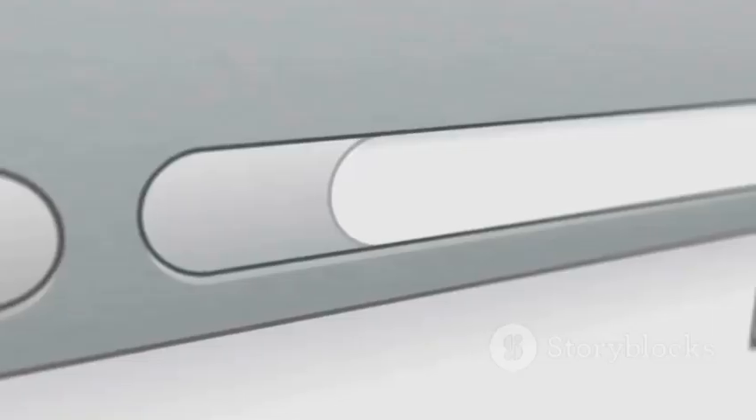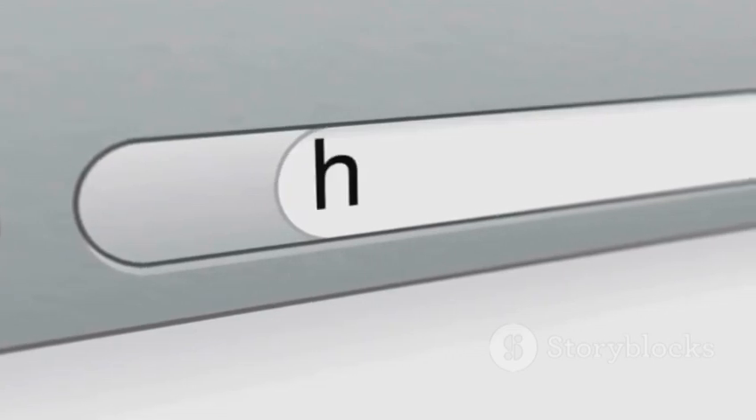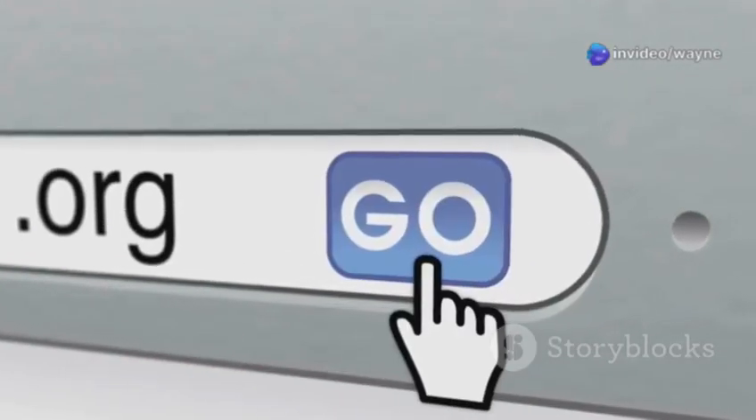Save that file as index.html and open it with your web browser. You'll see your headline and paragraph appear just like magic. Boom! You've just created your first web page. It's a small step, but it's the beginning of something huge.